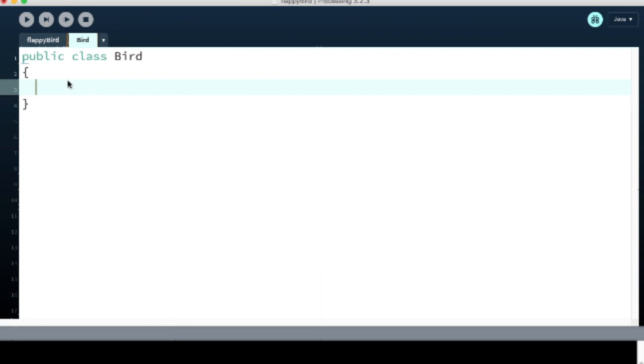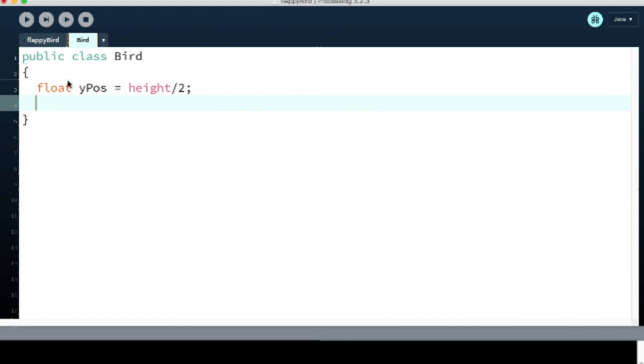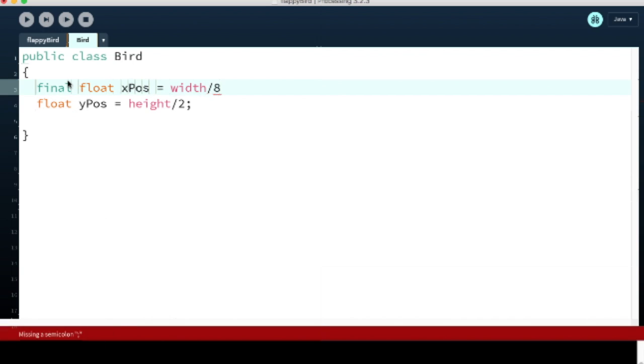So here we have Bird, and what our bird is going to have. Our bird is going to have Y position, which is, let's say, at the middle of the screen by default. It's also going to have X position, but as X position is going to be constant, let's make it a constant. Let's put it slightly left of the center of the screen.